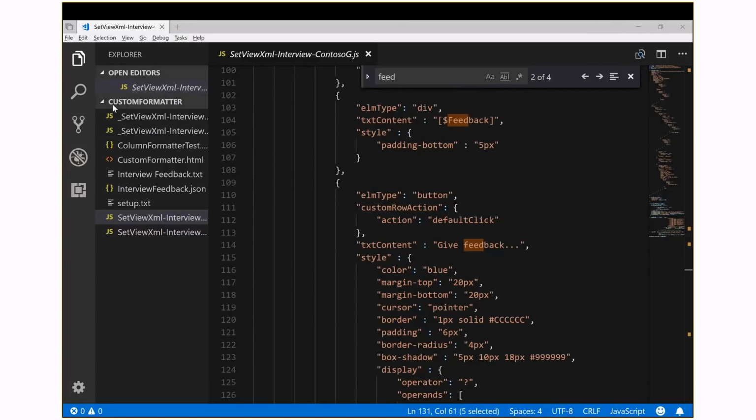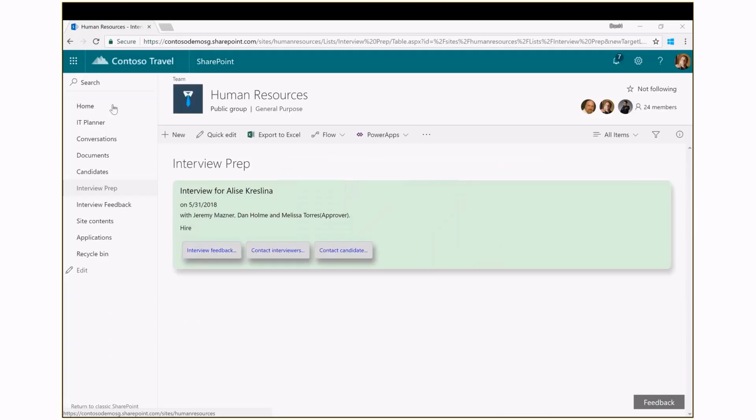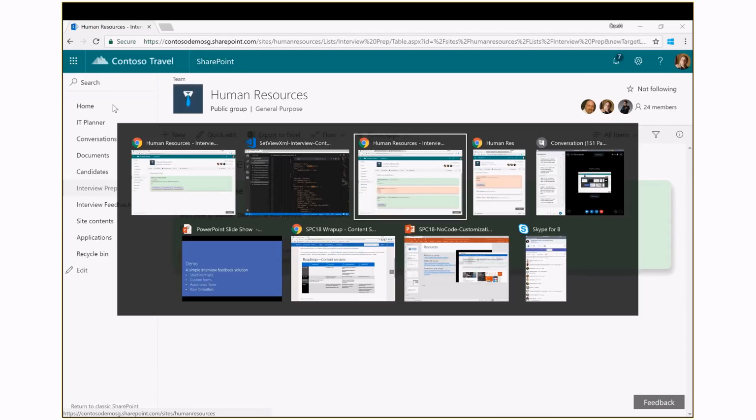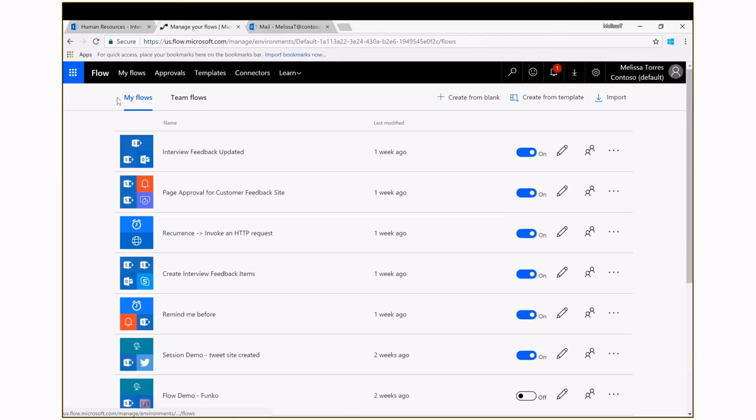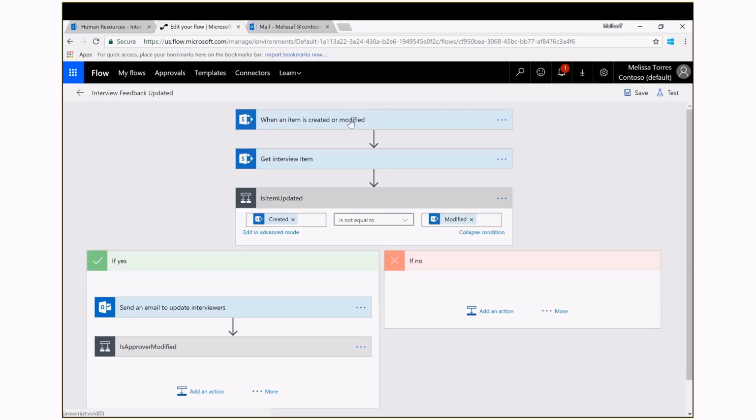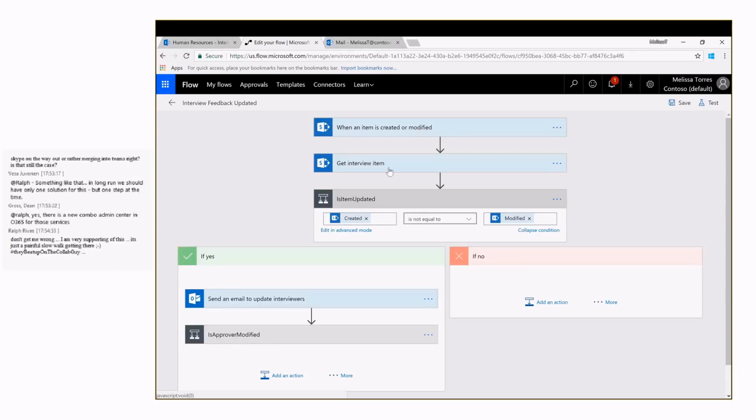And if I quickly go into the flow, here's Melissa. The flow that got kicked off every time somebody made changes to the list is interview feedback updated. Now, here's a cool trick. There's one trigger called when an item is created or modified. This is the trigger you have to use for both item creation and modification if you want to get the modified version. There is a trigger called when an item is created. That won't give you the modified triggers, but this will give you the alerts for the modified as well. So once it's modified, get the interview item.